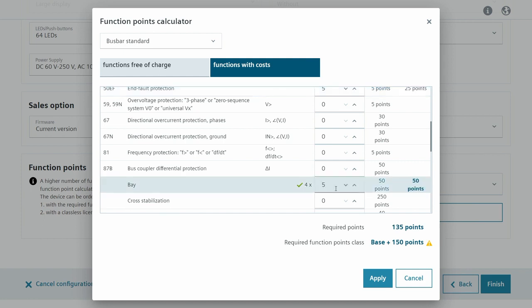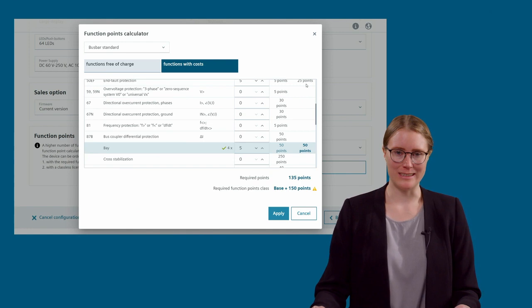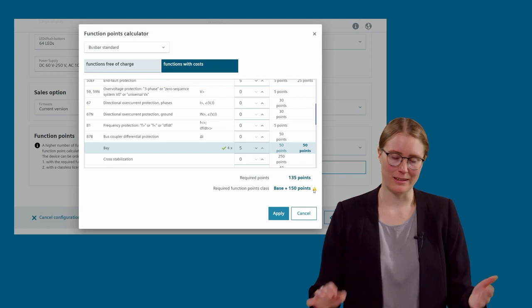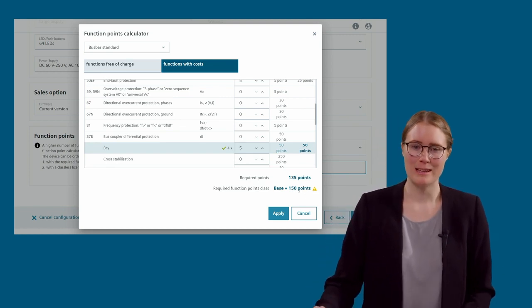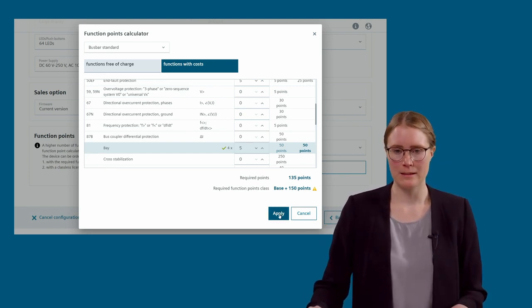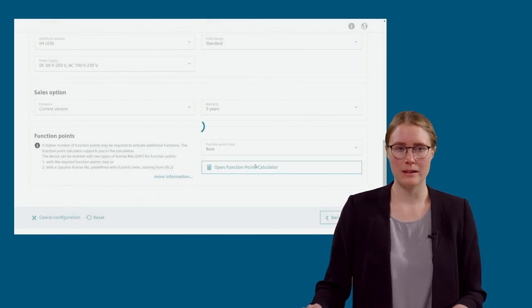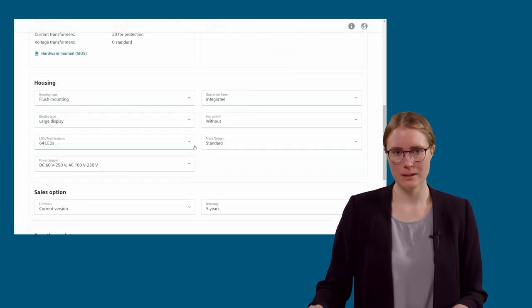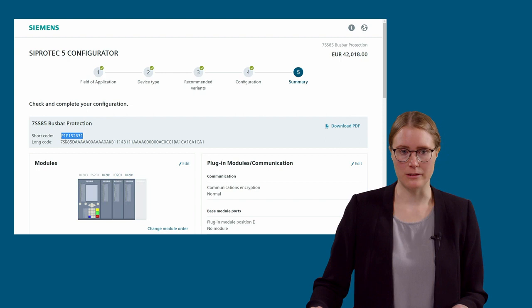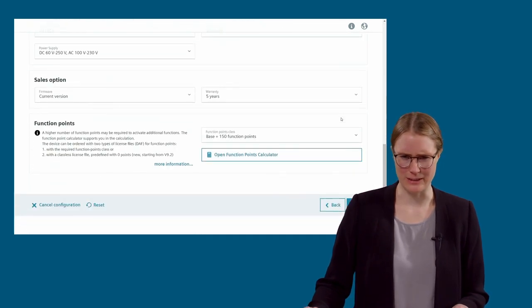Okay, let me check my notes. I think this should be all for our centralized busbar protection. So we need 150 additional points. At least actually we need 135, but the next higher function point class would then be 150. I apply these function points to the configured device. And then at the top of the site, you can copy the short code, the long code, check the list price, and download the selected device overview. So first device finished.